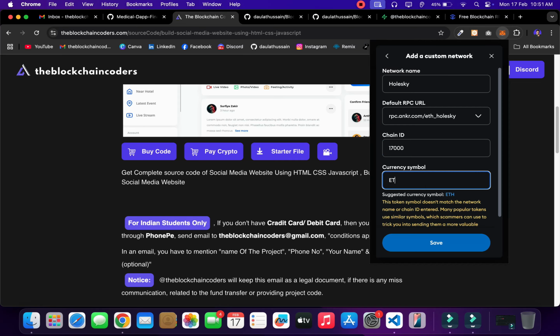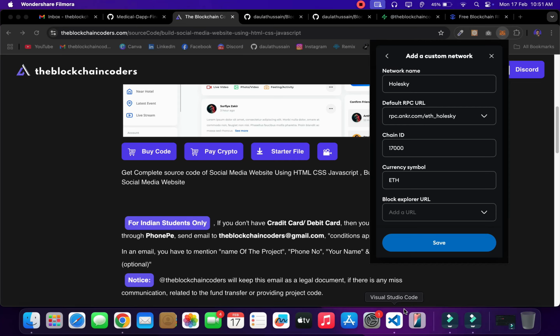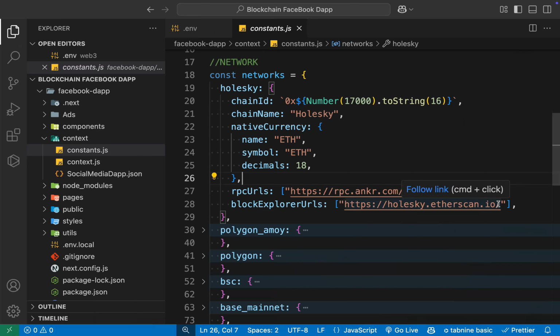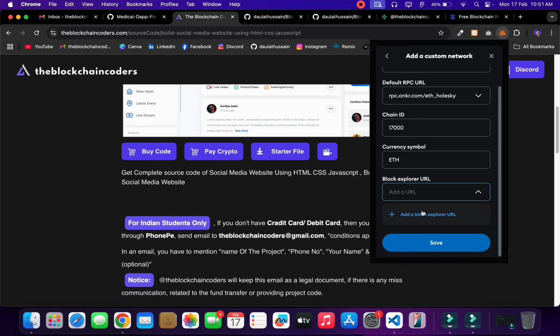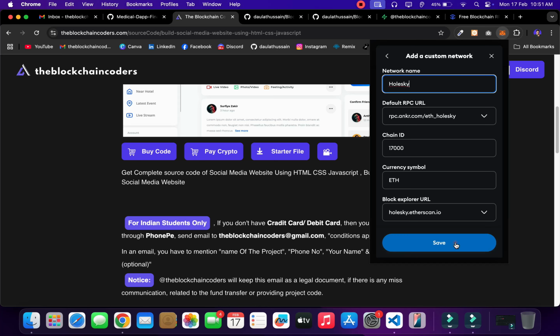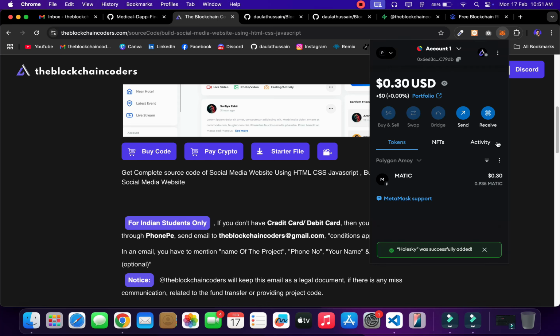Simply give ETH, and I can get the block explorer, which I have got from Etherscan. So copy this one, and that's what I can simply provide. Click here, add, paste, and save it. So I have done the manual configuration. Click on the save. The moment you do that, this network will be added successfully.